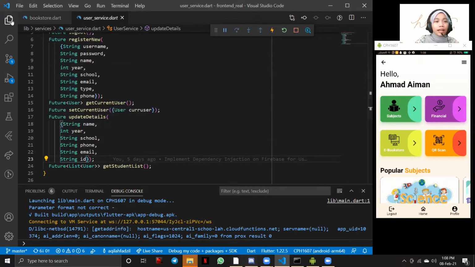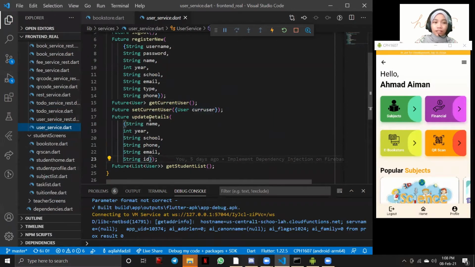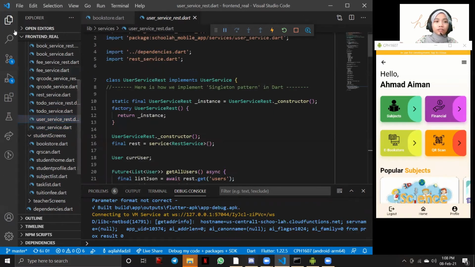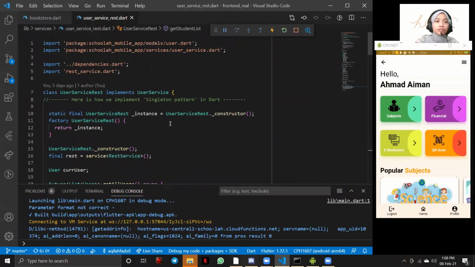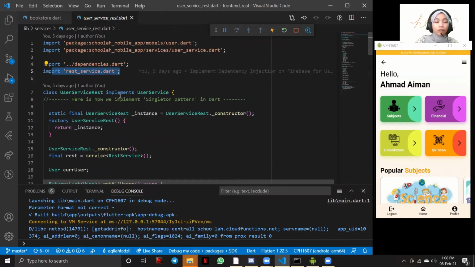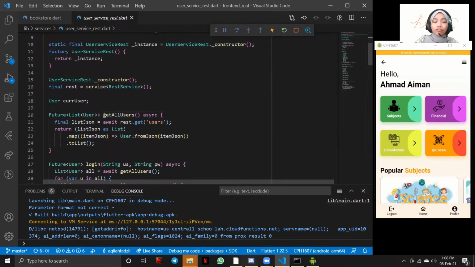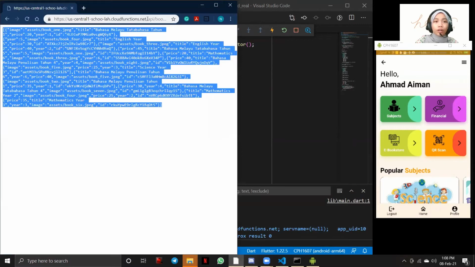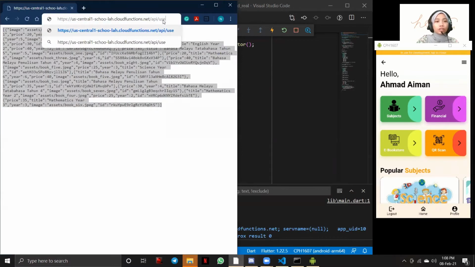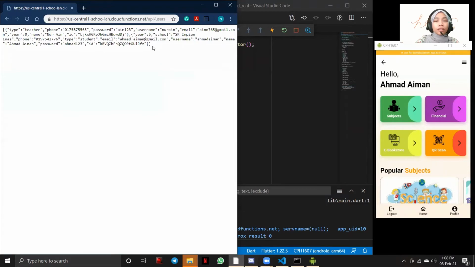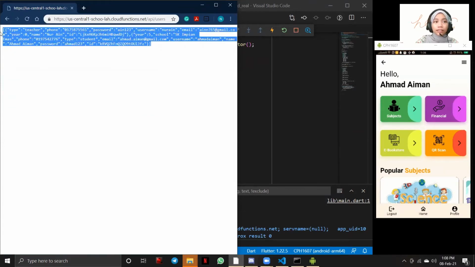So here, for this abstract class, I declare all the function inside the users_service rest class. So in this class, I import the REST service and also implement the user service abstract class before. So for our get all users function, I called the rest.getUsers URL here, meaning that if we call the API/users, okay, it will return all the users list.